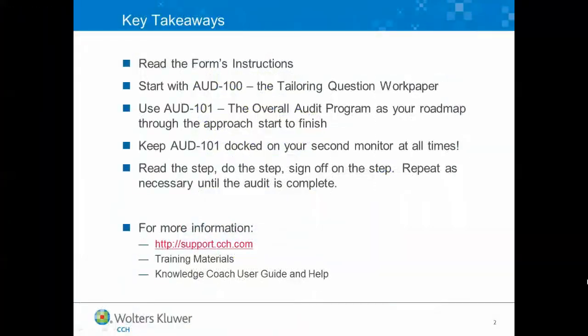Your key takeaways for getting started are: be sure to read the form's instructions prior to beginning a work paper. Start with AUD 100, the tailoring question work paper, then use AUD 101, the Overall Audit Program, as your roadmap through the approach start to finish. Keep it docked on your second monitor at all times if possible. Finally, if you're not in the habit of doing this already, be sure to read the step, do the step, and sign off on the step. Repeat this process as necessary until the audit's complete.